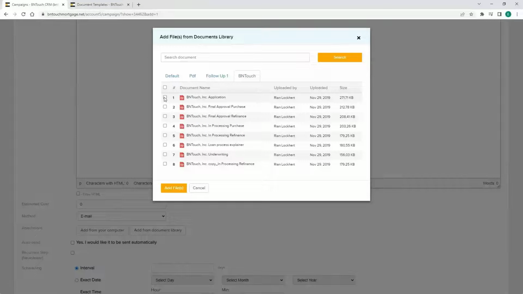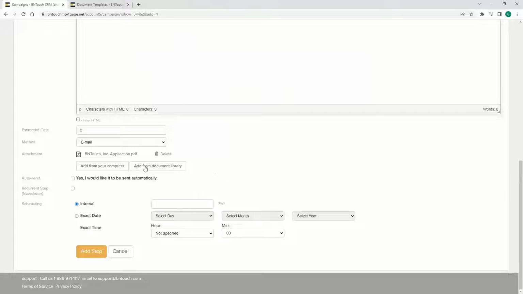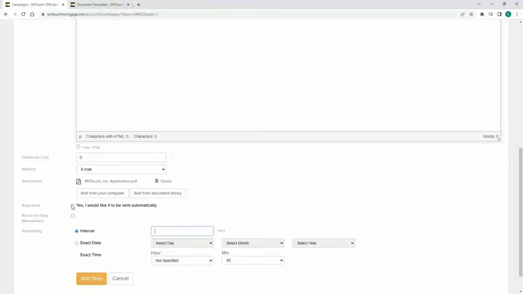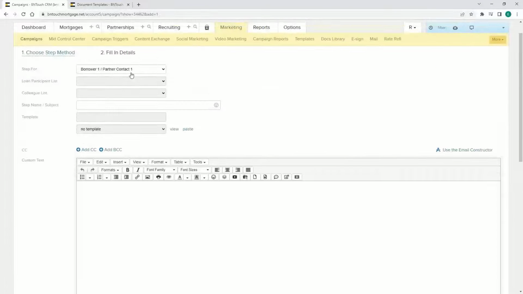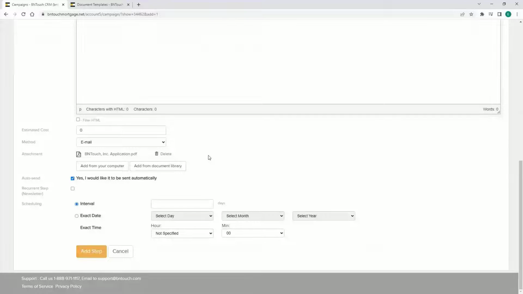These are all of your different documents, basically. You add the file, and that's pretty much good to go. You would just use your standard method as far as when it goes out. Do you want it to be sent automatically? To who? The borrower. And then you just name it application PDF. So maybe once somebody reaches the application stage, or maybe before that, you could have this sent out right to them, and it will actually have that PDF on it.